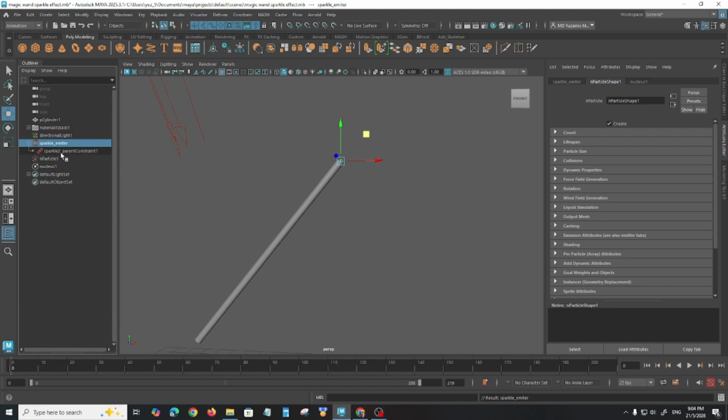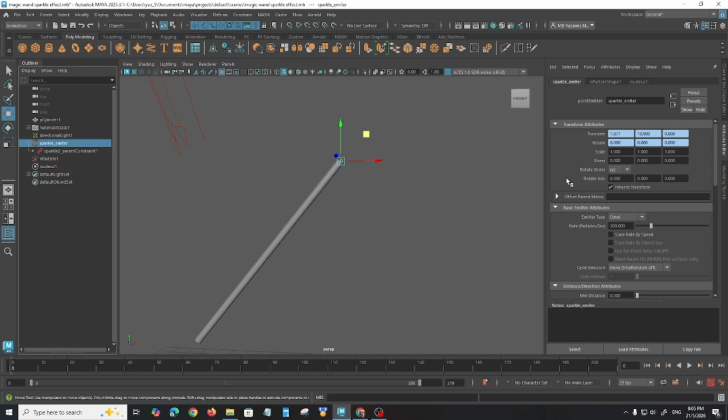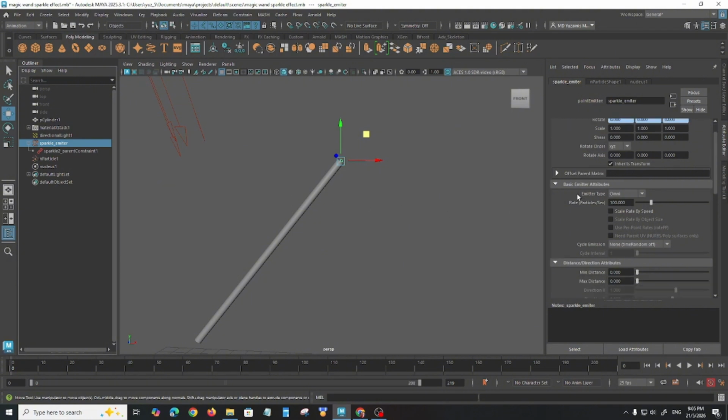Okay, so now we select the emitter and we go to the count. Wait, not count actually. No, I'm seeing the wrong tab. The emitter here. Okay, right. So you want to go to this tab, which is the sparkle emitter or whatever you named it, and open the basic emitter attributes.